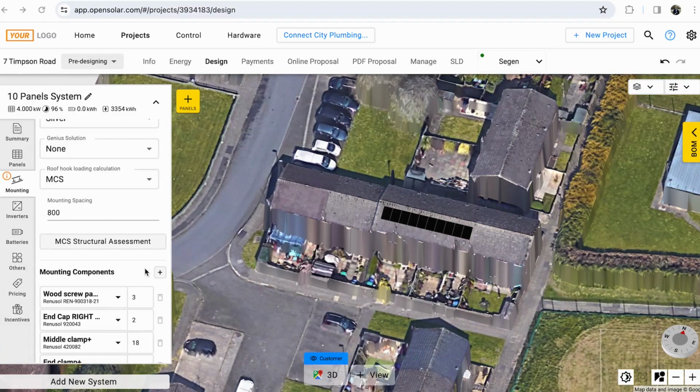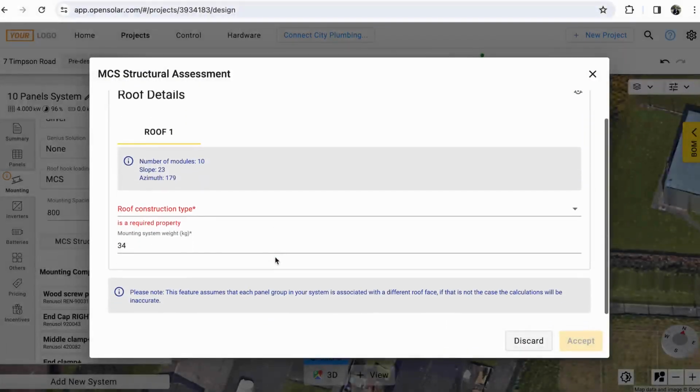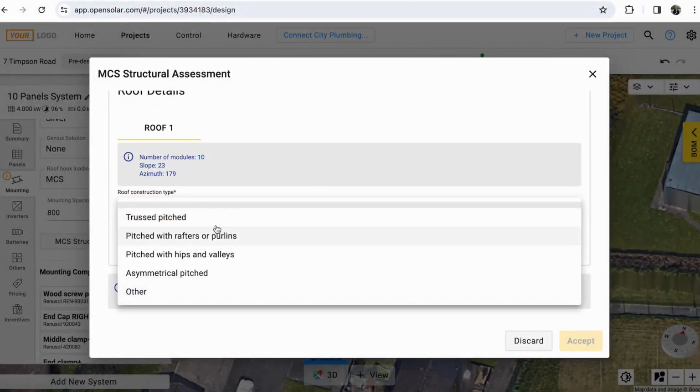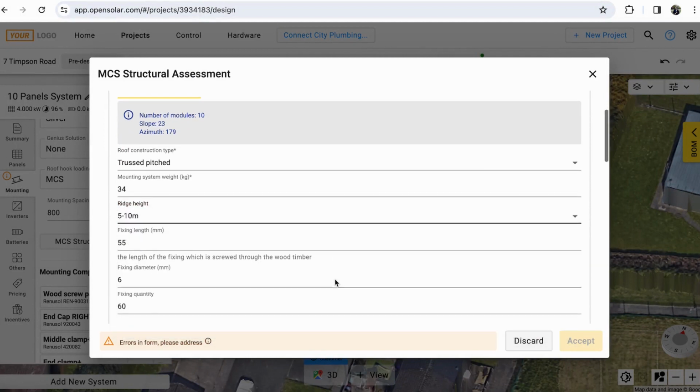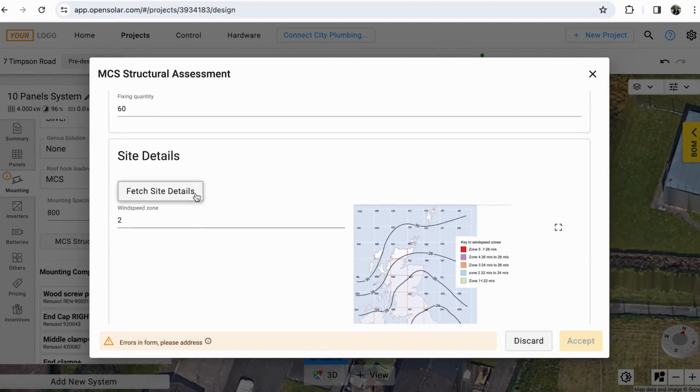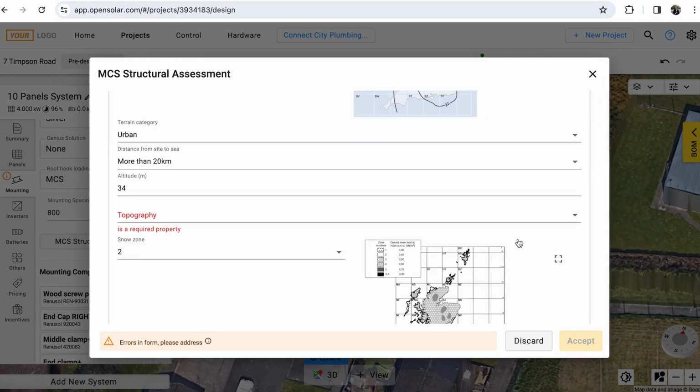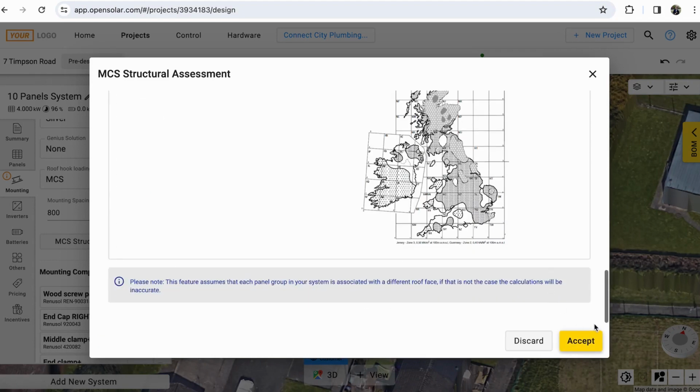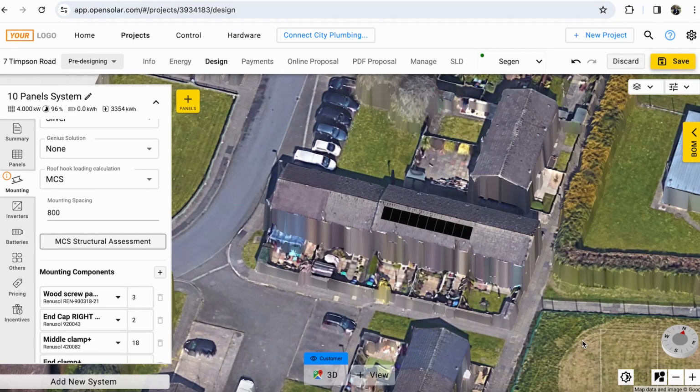Another great functionality of OpenSolar is that it helps you generate your MCS structure assessment. You can click on it, fill out some information here like roof construction type, ridge height, and then you'll be able to hit on Fetch Site Details so that the system will pull through all the information about your site that you've added within your Info tab. Once hit on Fetch Site Details, you'll be able to then click on Accept. And just like that, the MCS structure assessment will get generated and you'll be able to get hold of that within the Info tab.